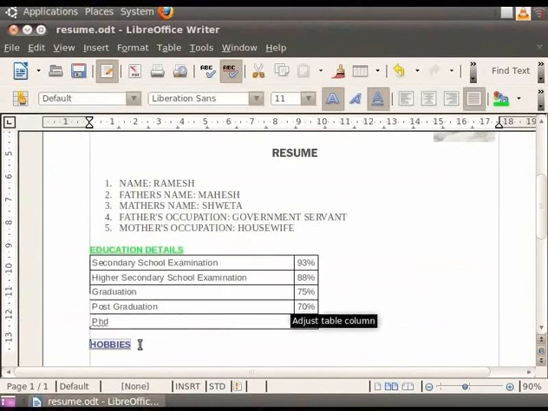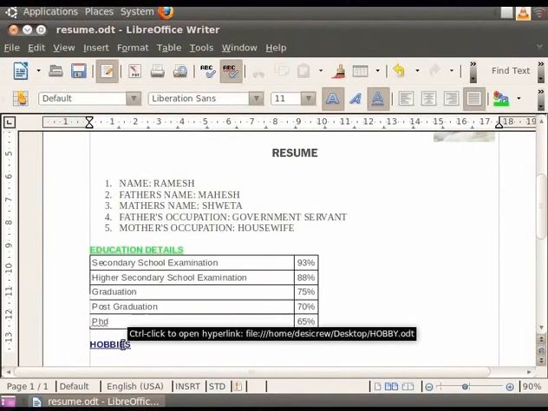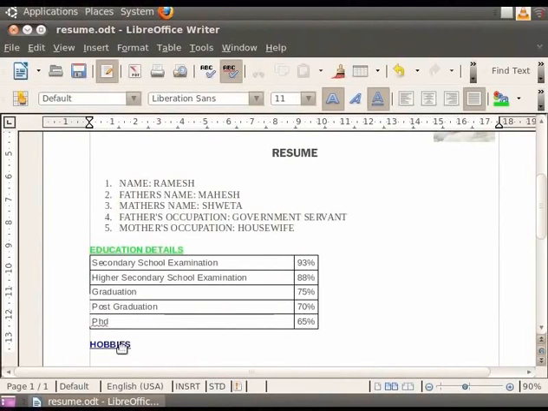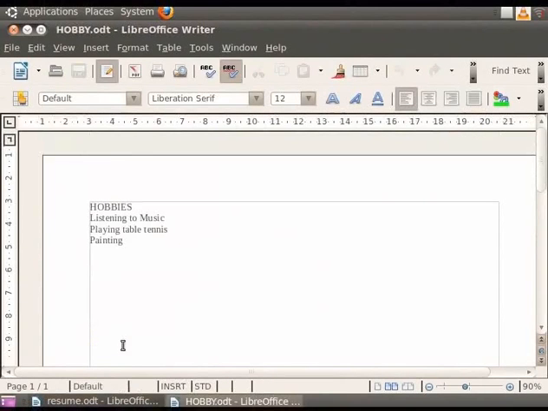You see that the text Hobbies is underlined and is blue in color. Hence, the text is now a hyperlink. Now place the cursor on the heading Hobbies and press the Control key and the left mouse button together. You see that the file containing the hobbies opens up. Similarly, you can also create hyperlinks for images as well as websites.